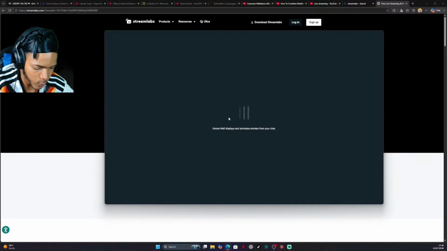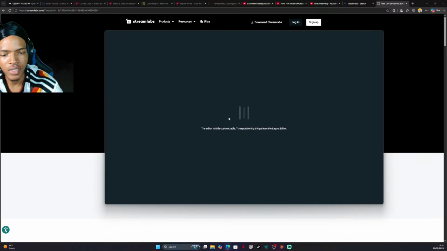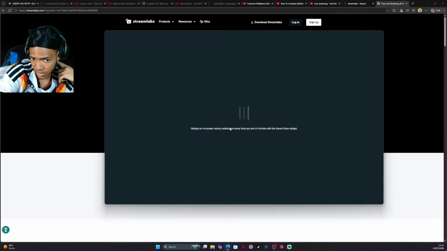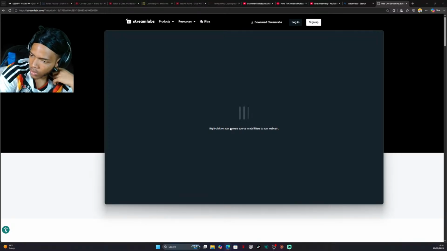Okay, so let's wait while I'm installing it right now. I feel like it's gonna pop. Use the Game Pulse customizer with edges, full customize, try repositioning things from the layout. Display an on-screen victory celebration every time you win on Fortnite. Right click on your camera mouse. Bro, why is it taking so long?